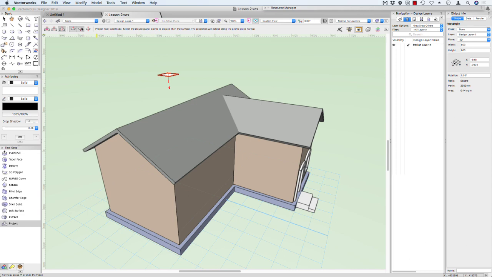Now if the arrow is going the wrong direction, click on these buttons until it goes in the right direction, click on your roof, and it projects that rectangle down onto your roof, which is pretty cool. Once we've got it there, we can use our push-pull tool and we can change the height of that chimney.